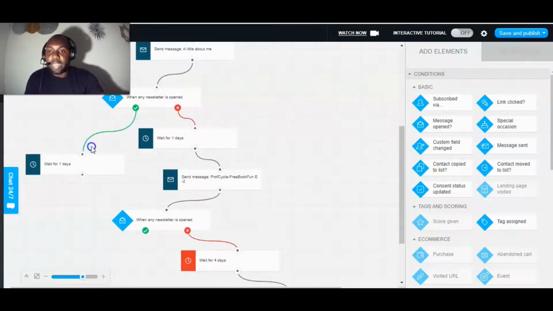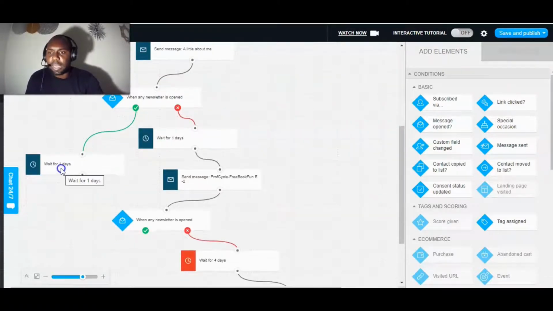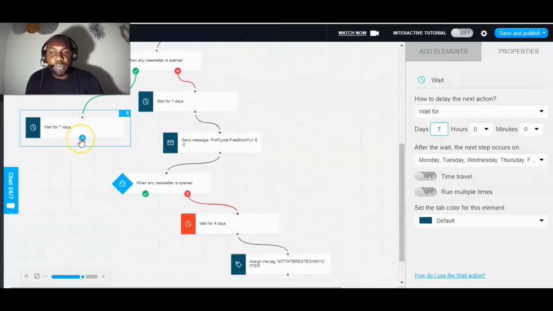So for persons who are opening my emails, I can wait for a day. I can even wait for more time. I can wait for 2 days, right? Or I can wait for, let's just say, 7 days. Now, once these persons have waited for 7 days, what I can do is move them into an automation or an autoresponder, right? I can move them now into an autoresponder sequence that I have.